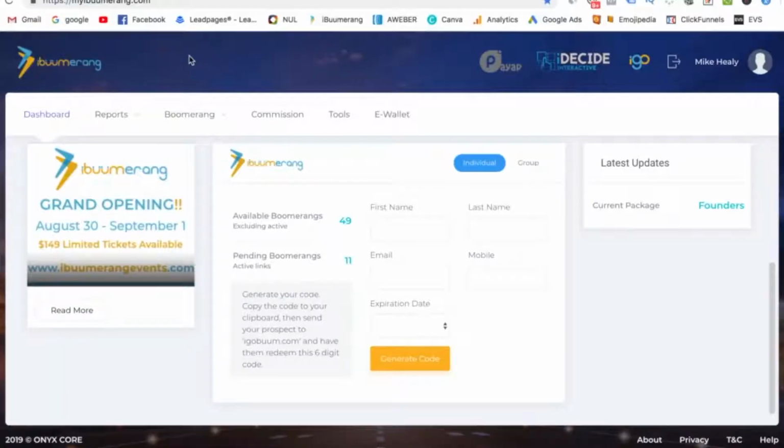Okay, so here we are in my back office of the iBuumerang site. Okay, kind of cool. They got the different things up here, and what you want to do is go to iDecide Interactive, and when you click on that, understand that if for some reason it doesn't pop up, make sure you check your browser up here in your address bar to see if you have a pop-up blocker. Same thing goes for the travel thing. But anyhow, let's go to the iDecide right now.